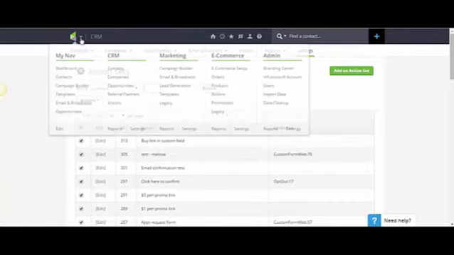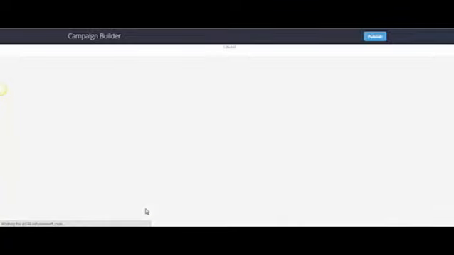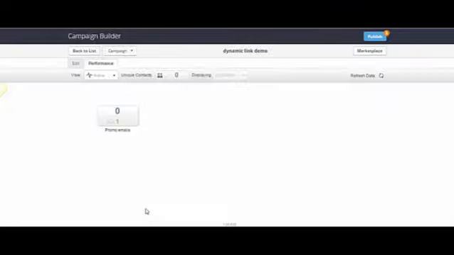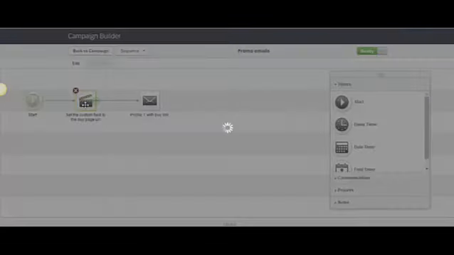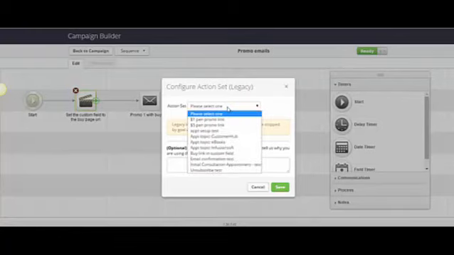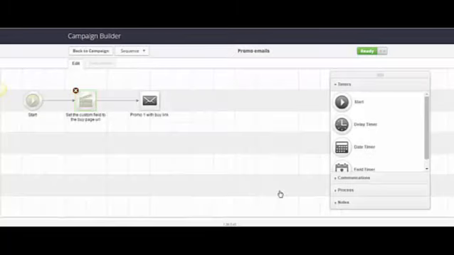Perfect. Let's head over to Campaign Builder. We're going to build out a little bit more of our campaign. Okay, right here, action set. It will show up in your drop-down, and it is the buy link in custom field. Save. All right, and then what we need to do, very important.